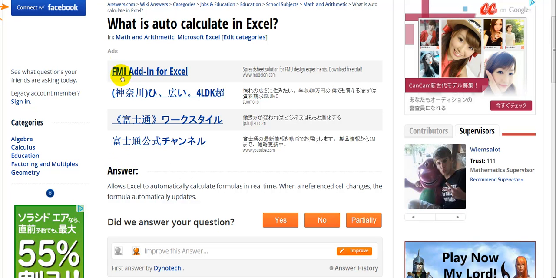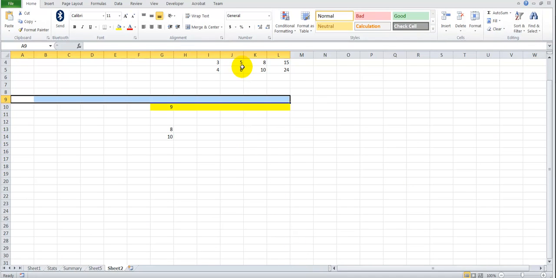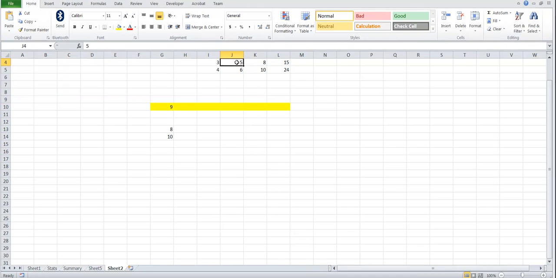So look at this. This is a little explanation of what auto-calculate is in Excel. It allows Excel to automatically calculate formulas in real time. So when a referenced cell changes, the formula automatically calculates. So let's go back to what we had. Is it true? Maybe auto-calculate is not on yet here, because if I change this to 8 and hit enter, oh yeah, it is. So these changed, right? So I guess auto-calculate is on, and you can apparently turn it off.